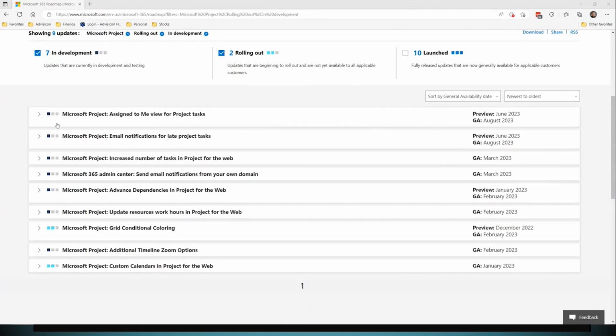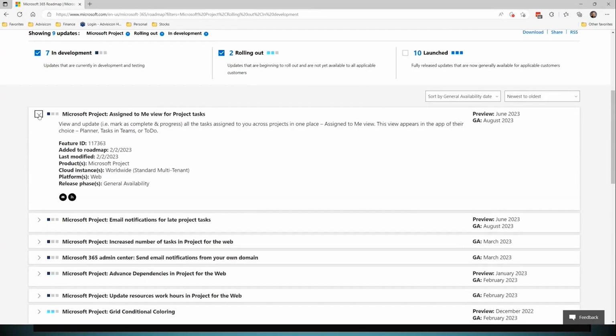In fact, I'm going to switch and show another screen here. Let me switch up to the top here for just a moment. Now, if you read it, it says view and update, mark as complete or in progress, all tasks assigned to you across projects in one place. Now think about that. When somebody does an at mention and they create a task, or they're in Word and they want to take that at mention and turn it into a task, or maybe you're using To Do and Planner and you've got lots of different little planner boards, and now you're using Project for the Web, how do I keep track of all these tasks?